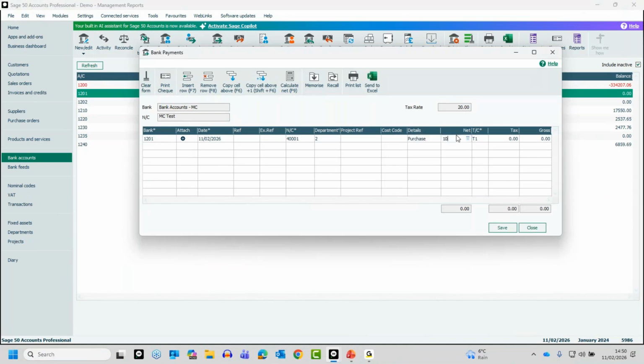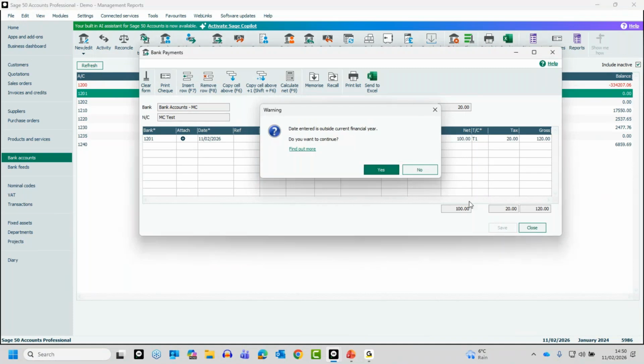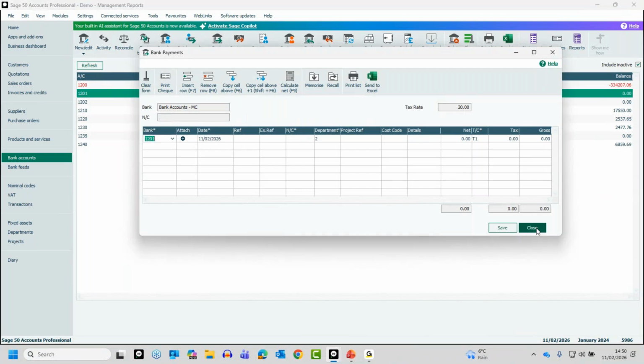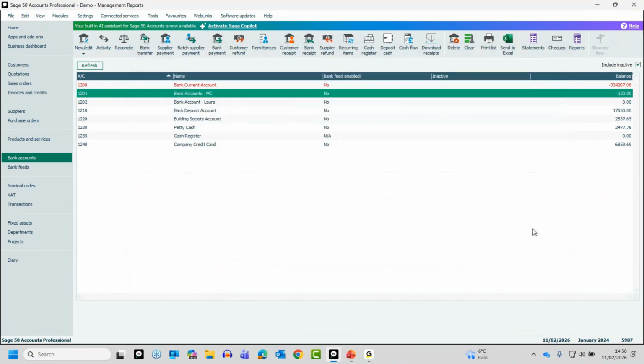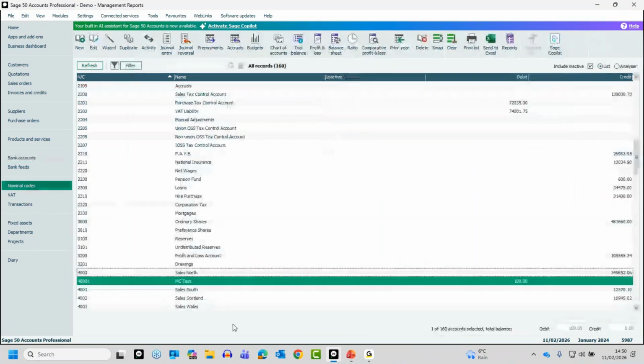We'll just do £100 just as an example. So this one here, we're posting it to that nominal code that, let's say, it was set up. And it was set up as that in error. So we're going back to the nominal code list. And we've now got a balance against that.